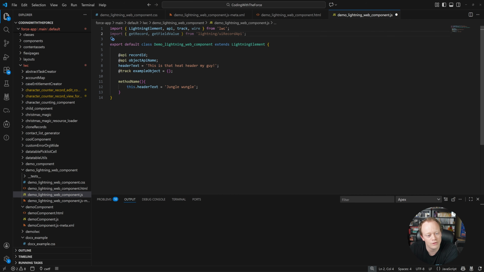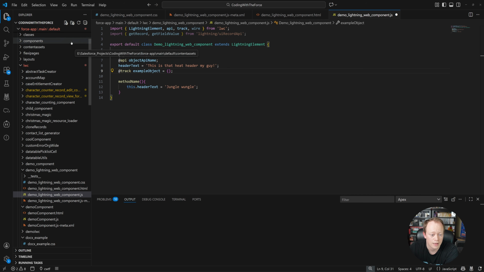Anyway, okay, so I've imported this get record and get field value function from the UI record API, as you can see here. And now what we're going to do is use the wire adapter to run this get record method and retrieve information about a record in our system. Now, I could use the record ID of the record that we're already on, but that's not really fun, in my opinion. Why not show you how to do something new, you know?